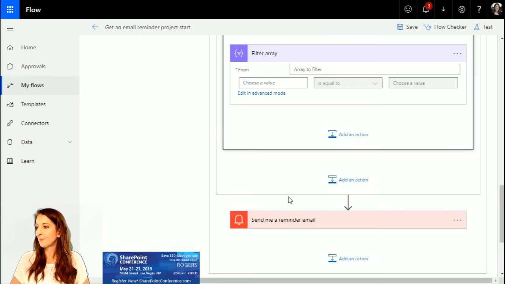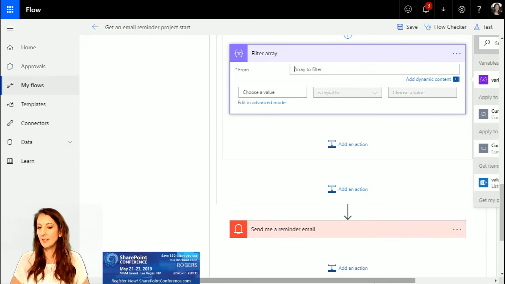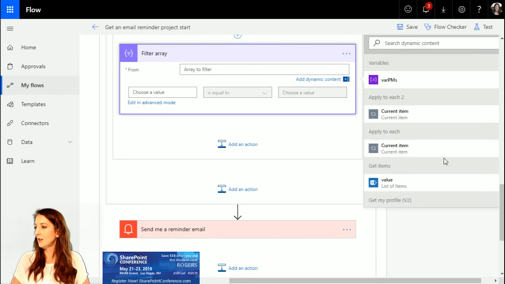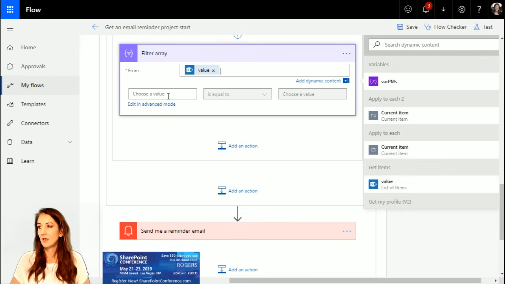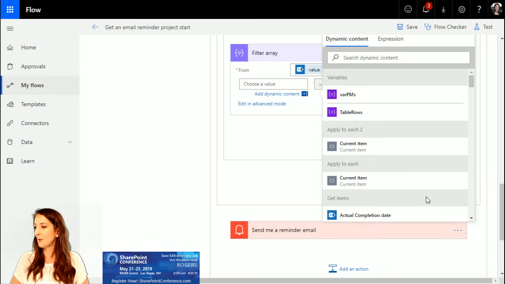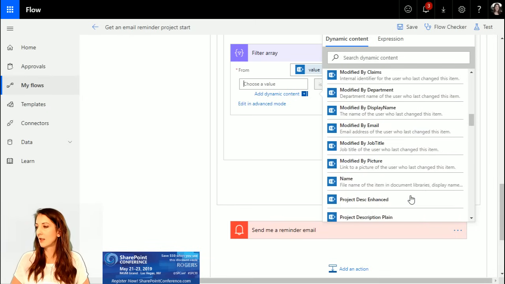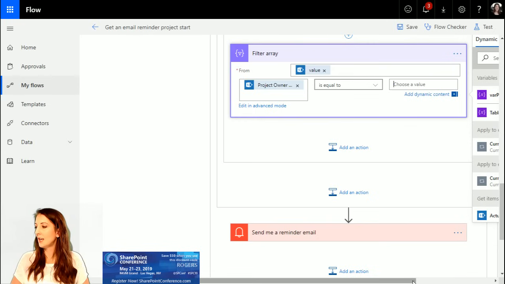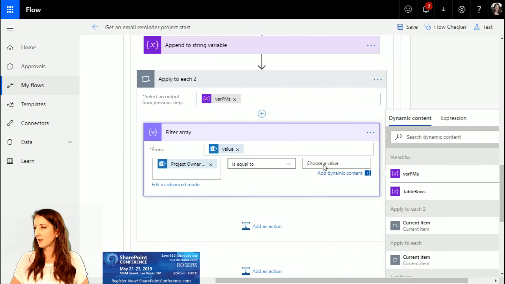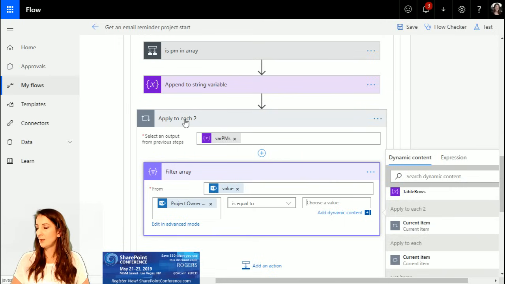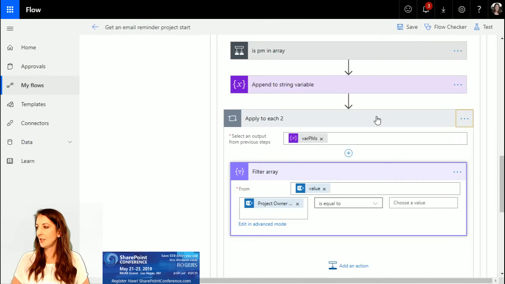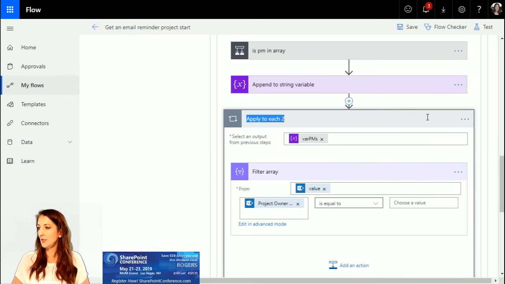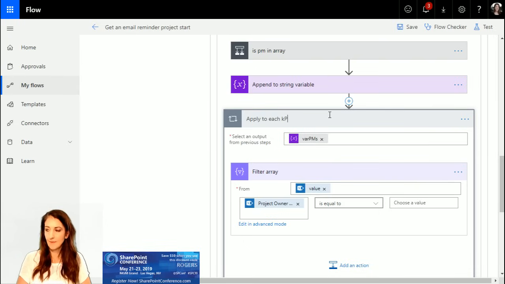Filter array. And what am I filtering exactly? I'm going to filter this original list of SharePoint items that I got, where the project owner email, move out of the way, is equal to this current item that I'm filtering. Apply to each. This is apply to each. Can I change it? Yeah, let me rename that to each PM. Oops.